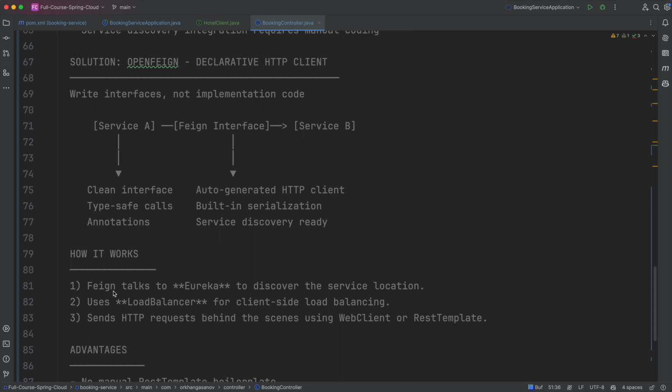How does it work exactly? OpenFeign talks to Eureka to discover the service location. After that, it uses a load balancer for client-side load balancing, and it sends the HTTP request, which behind the scenes is using WebClient or RestTemplate.